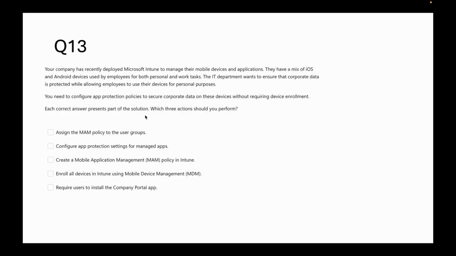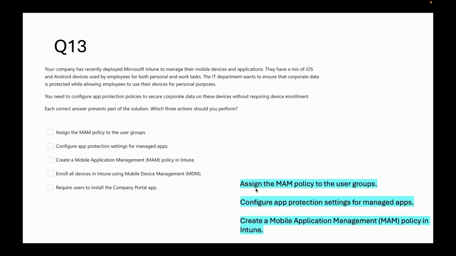So the ask was three right actions, and I can see the first three are correct. But let's see what the fourth one is. It says enroll all devices in Intune using mobile device management. We just talked about it, it's not mandatory, so that doesn't make sense. And require users to install the company portal app. No, again, that's not it, because it's about the protection. Okay, so as per our findings, the first three are the right answers. So as you can see, the correct answer is assign the MAM policy to the user groups, then configure app protection settings for managed apps, and create a mobile application management policy in Intune.